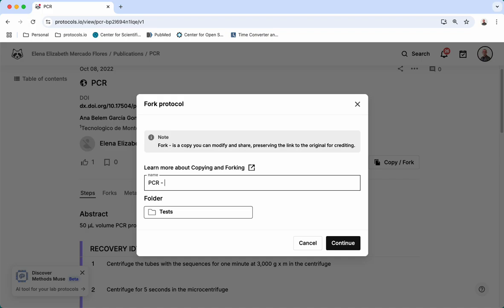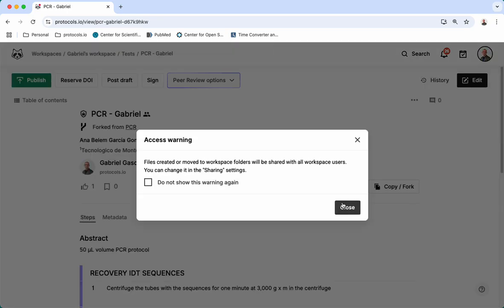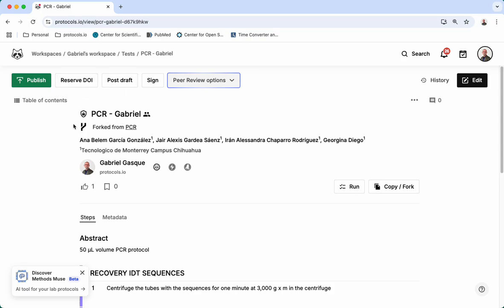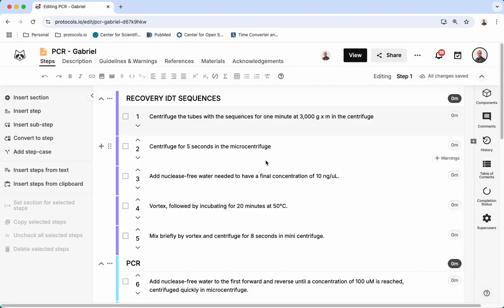I can change the name of the protocol to make it mine. And now I can view my fork. There is an indication that this protocol was forked from an existing public protocol. And I can edit now to make any optimizations that would make this protocol work for me.